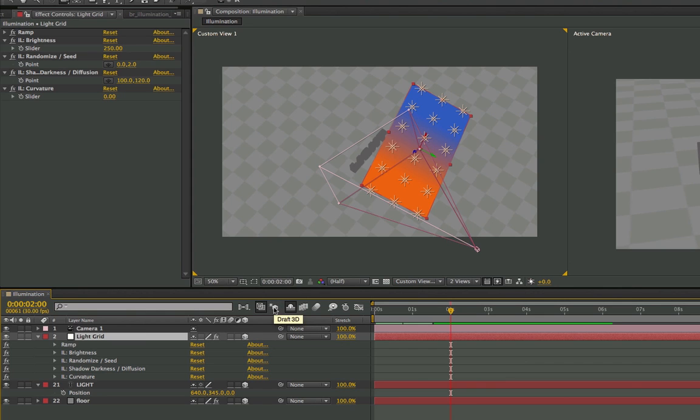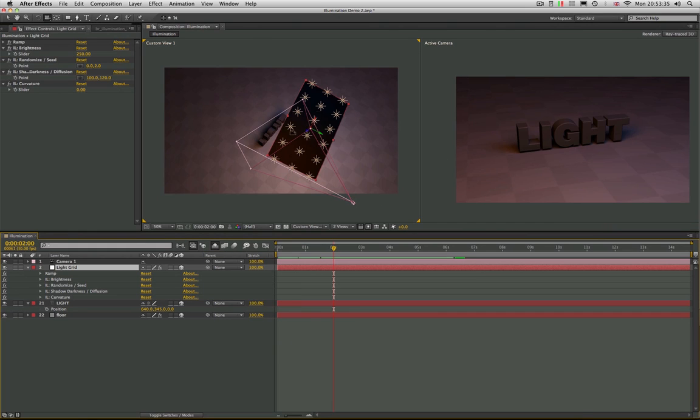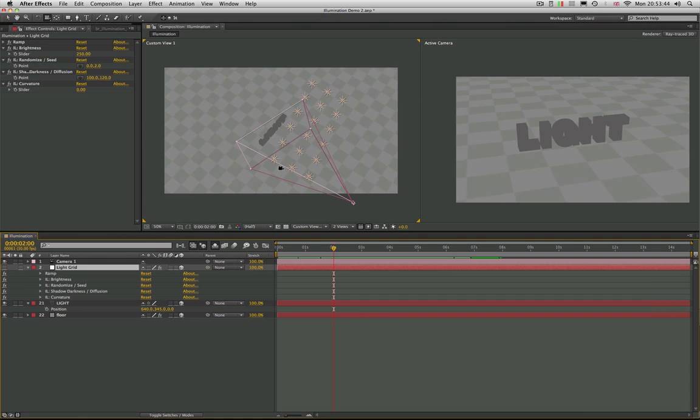And that can be used to create gradient lighting. Let's just have a quick preview of that. And you can see already we're going from sort of reddish over to bluish. Let's just turn it off so we can see through. And that's getting a nice gradient lighting effect. We can turn that up a little bit. Let's come back into draft for a second.